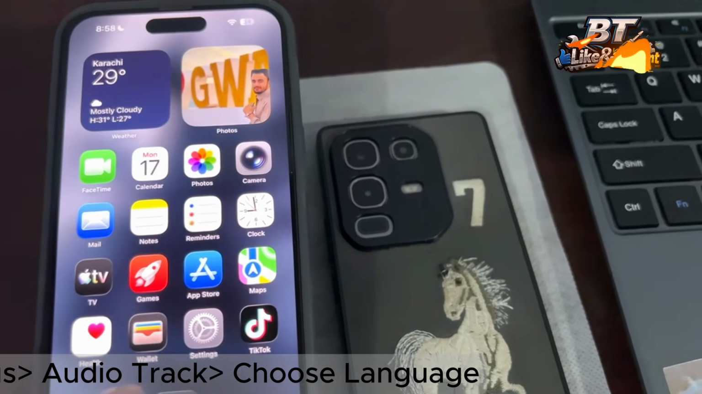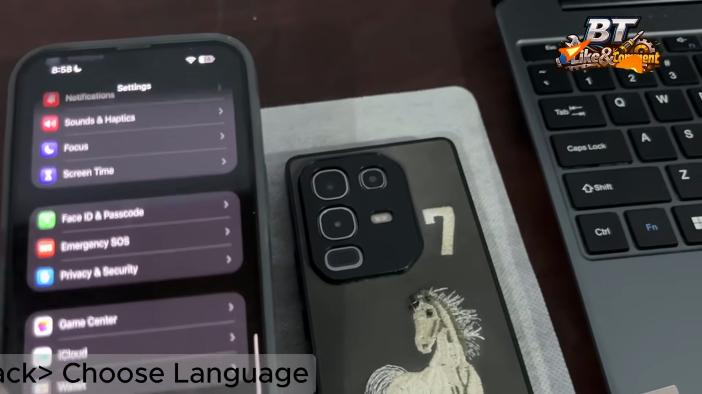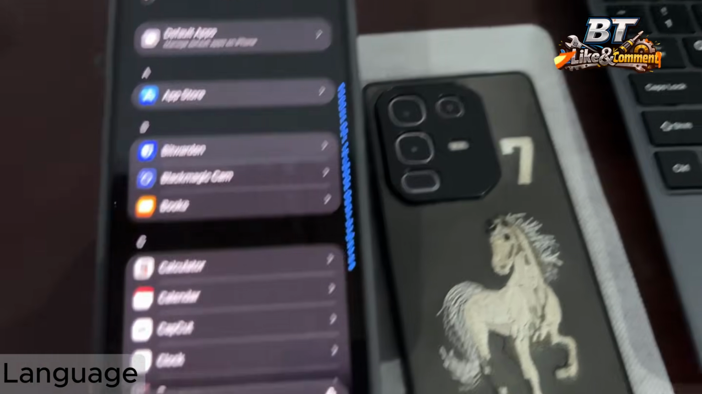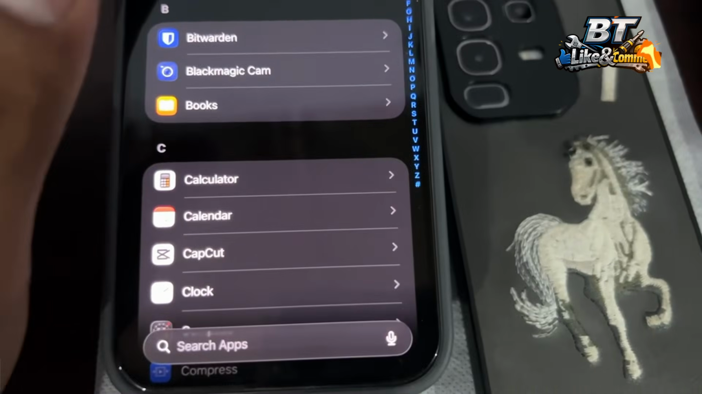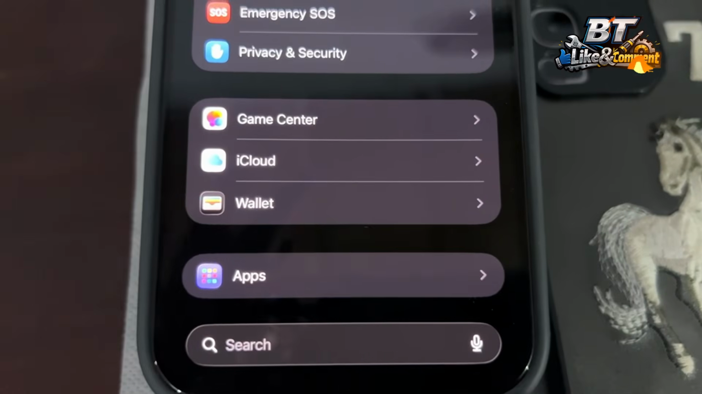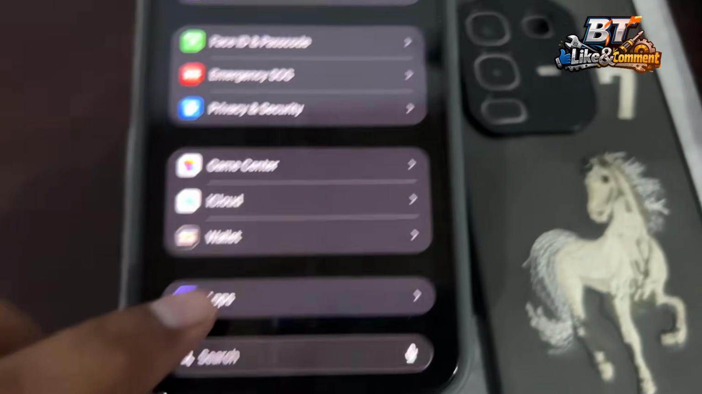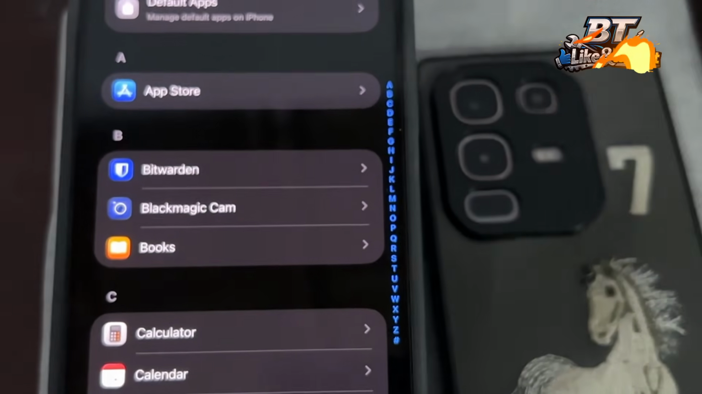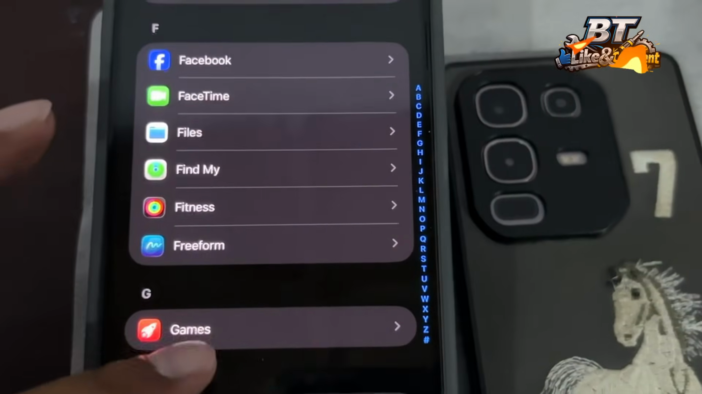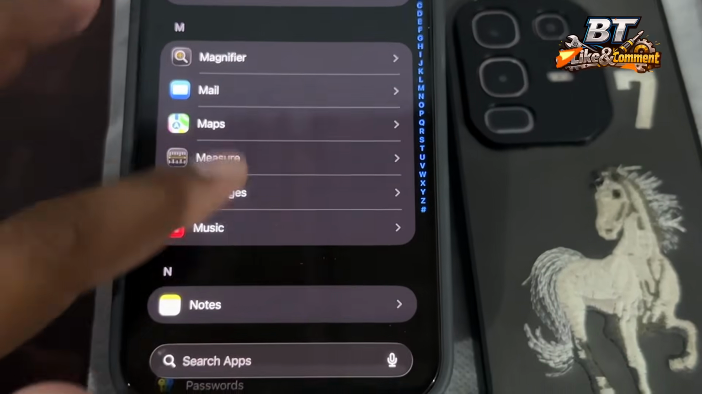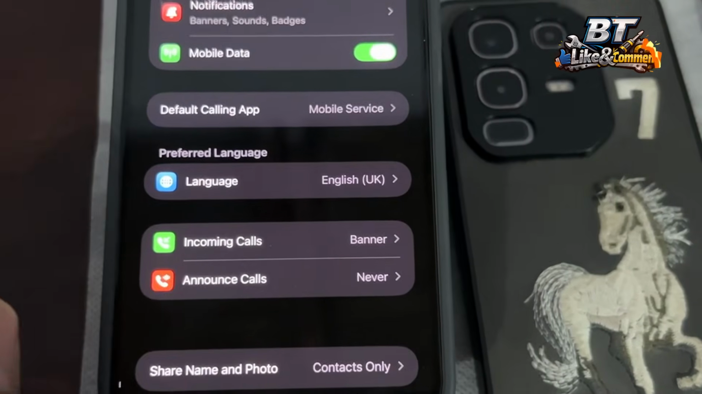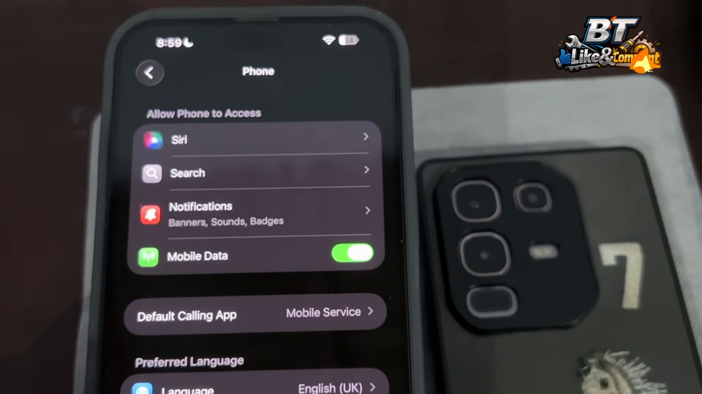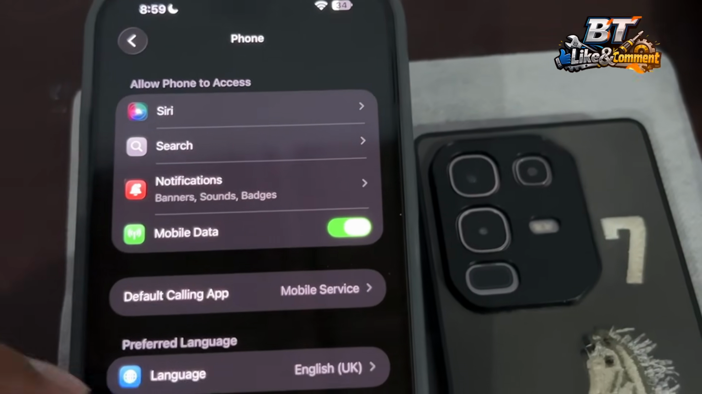So first of all, you have to click Settings and drag down to Apps. See, this is the Apps section and it will be at the end of your settings. You have to simply drag down to the Phone section and click Phone. So check, this is the Phone we have accessed from the Apps section.